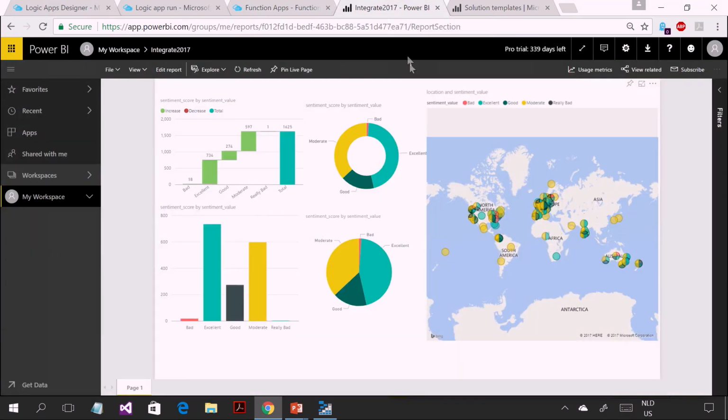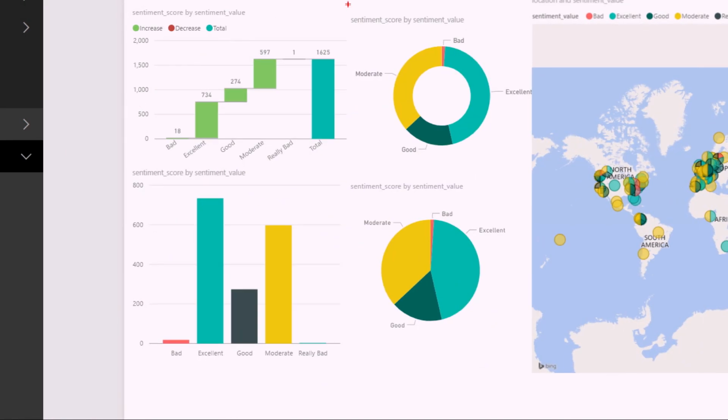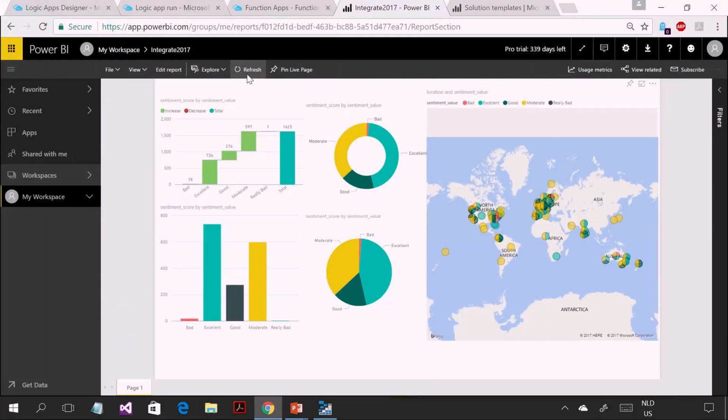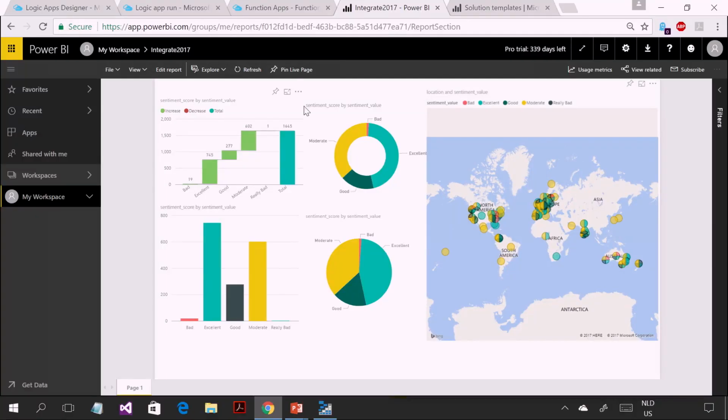And then what I'm getting is this dashboard. So when I started running it, it's up to 1625. Before I came to Integrate, around Saturday, I still had about 50 or 60 tweets, but look how it's building up right now. It's over 1600. And let me do a little refresh, and it's even up a little bit more.